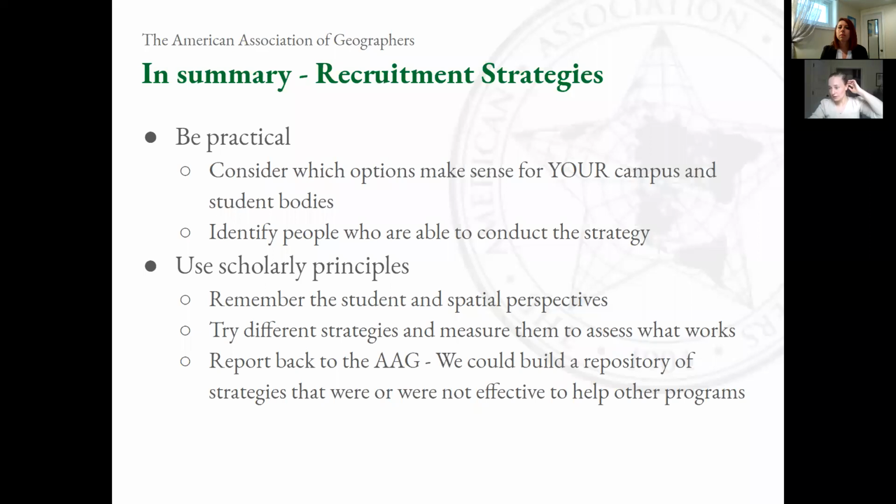And then use scholarly principles. Remember the student and spatial perspectives and learn from those perspectives. Don't just think you know the student perspective. Ask your students what their perspectives are. Try different strategies and measure them to assess what works. And then report back to the AAG.